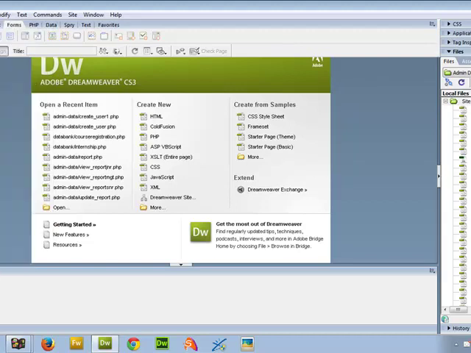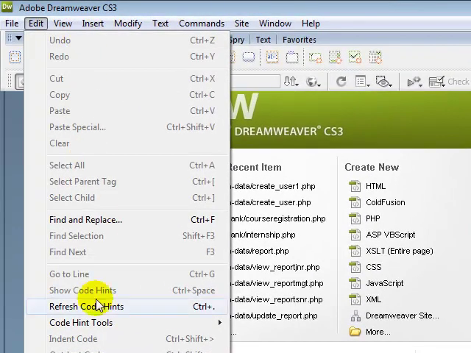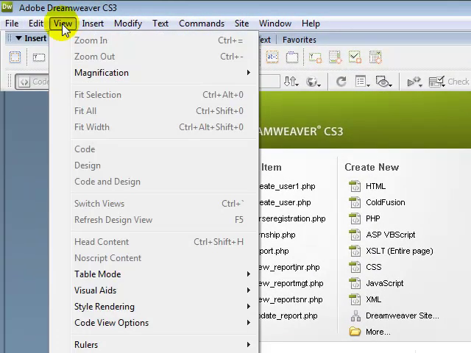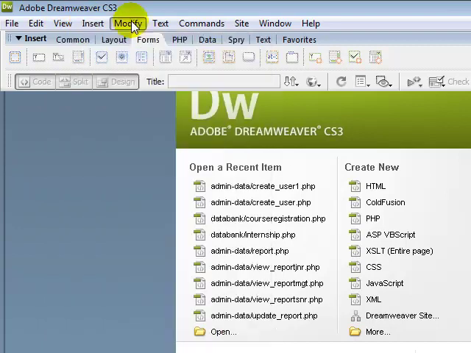You have the edit, and you can do undo, redo, and all that. You have the view where you can set the view of your application. You also have the insert menu. Alright, you also have the insert bar where you can have the common, the layout. All these are choices for you to create or to perform a specific task.